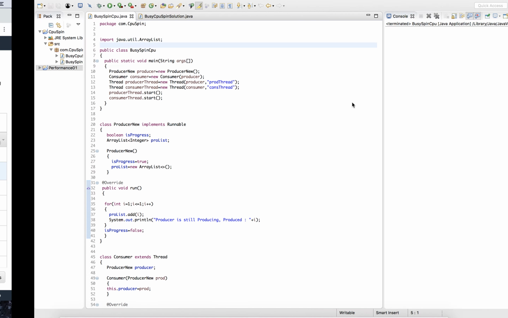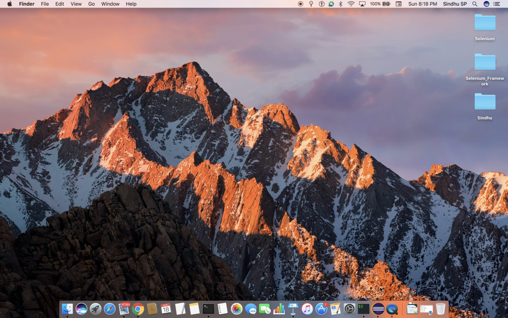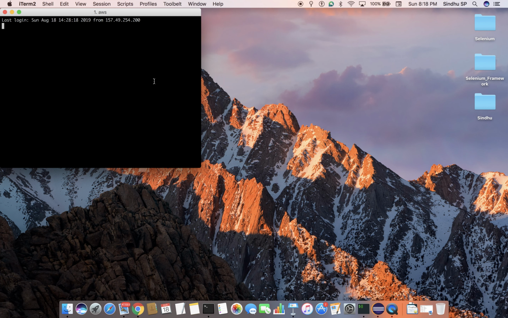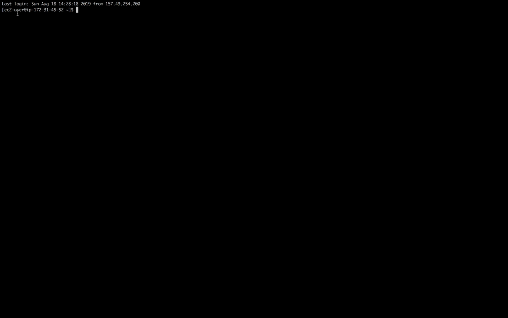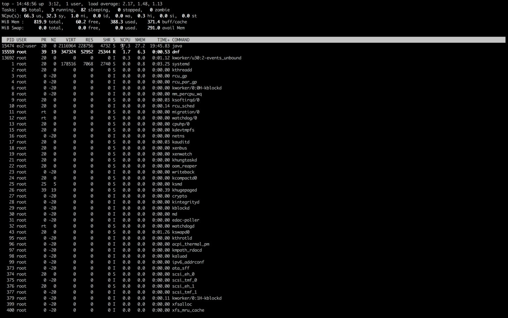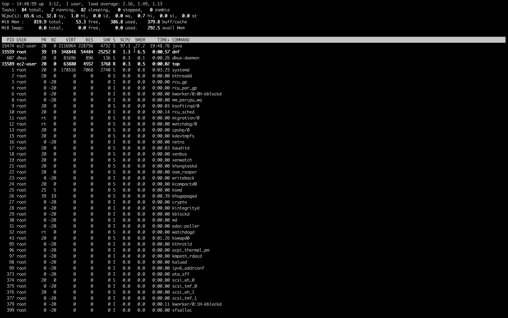So let's get on to it. I'm going to launch my server. Here I'm going to just run the top command right now, where I can see one of the Java processes taking almost 97% of the CPU. So this is what we're going to debug today.